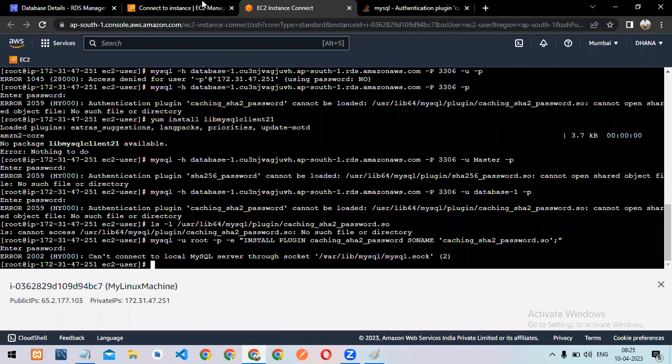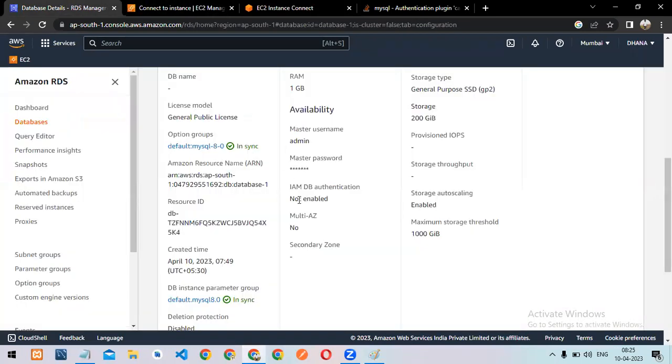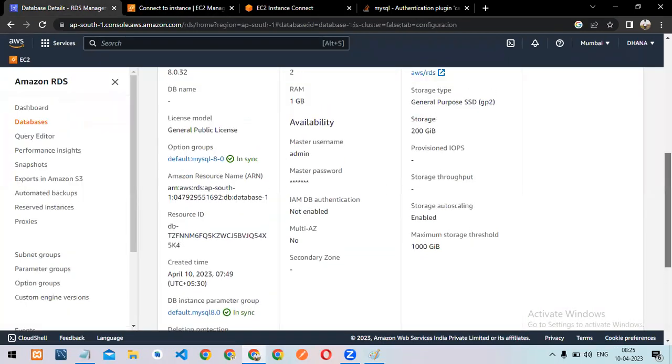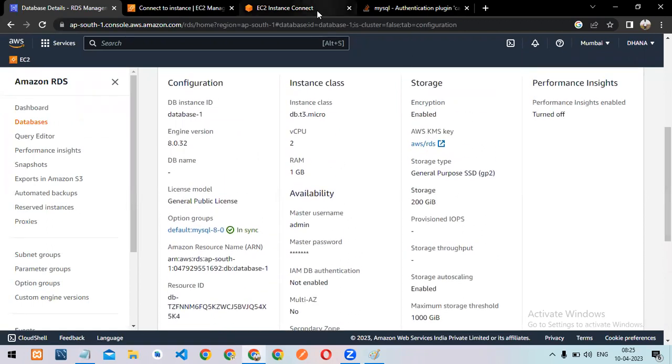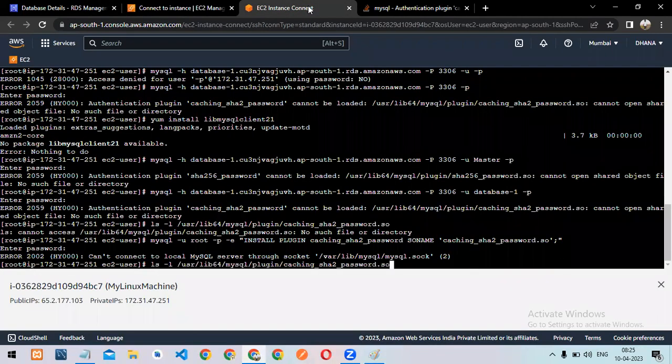So see here, if you go to your RDS, we'll try to connect.